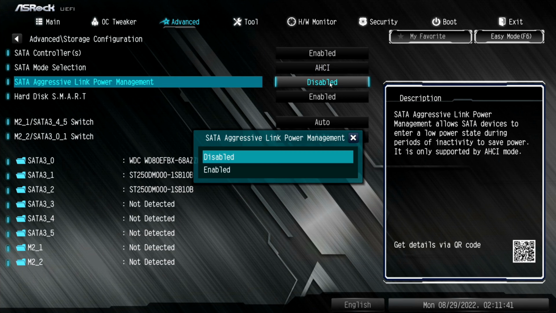The next option is SATA Aggressive Link Power Management. This provides a different method for the computer to shut the storage device down when it's not being used. If you want to save more power, then you may want to enable this. If you find your system is becoming unstable or you're having problems with the storage device, then disable it. On old hard disks, this option can cause problems.